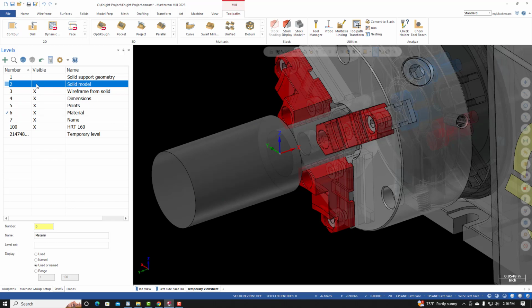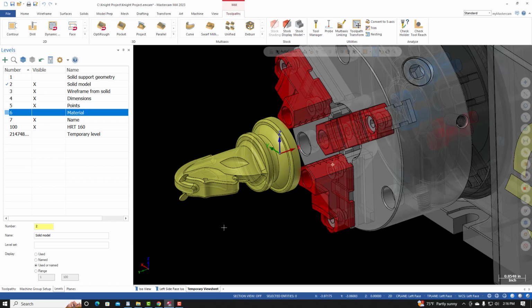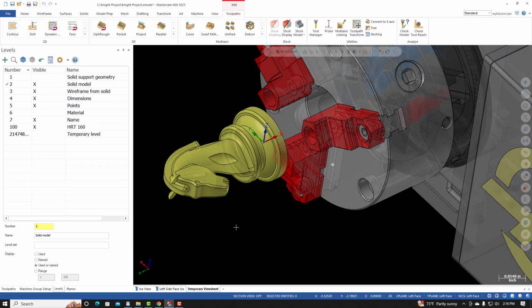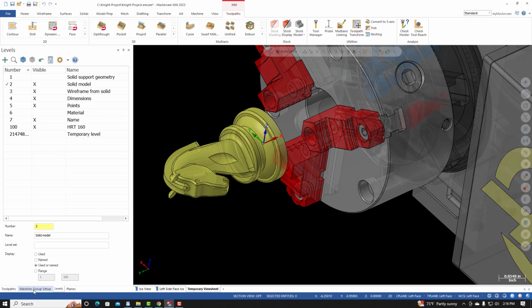And actually I need to do it the other way around. I'll make the solid model level visible, or I will keep it visible. I'll make it active, and then I'll make the material level invisible. Now I can select the master model. I'll go back to the machine group setup.